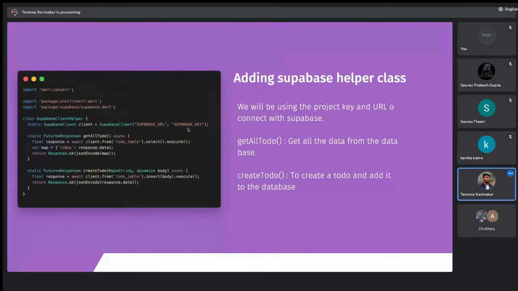Let's continue. So what we'll do now is we'll be creating the API and adding a Supabase helper class. Here we'll have two APIs. To keep it simple, we have only implemented two APIs. One is a get API and the other is a post API. The get API will get all the to-do data from the server, and the create to-do will create data and add it to the server. Simple. So let's do that.